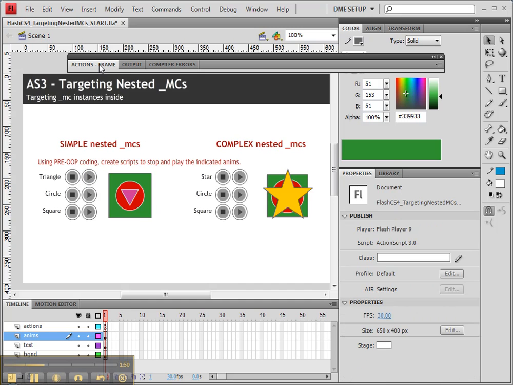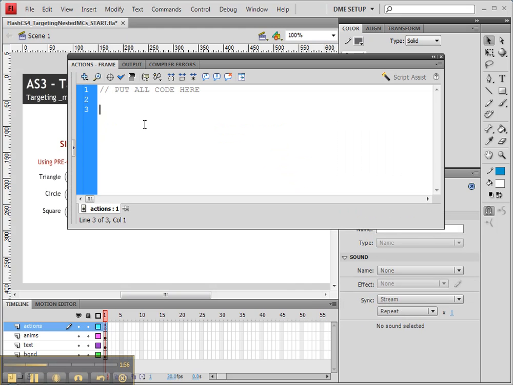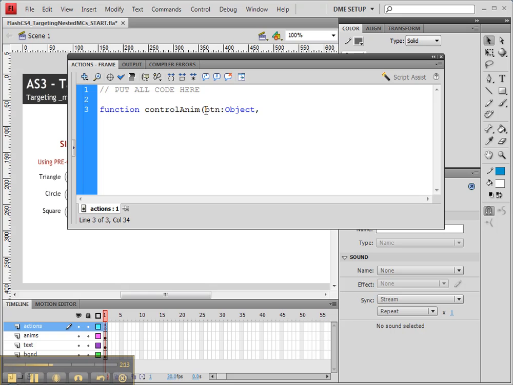In order to create the structure for this, let's go to our actions layer, open it up, and create our first function. Our function is going to be called controlAnim, and to that we're going to have a button, which will be an object. Actually, I should say my stop button now that I think about it. We have a stop button, and we have a play button.